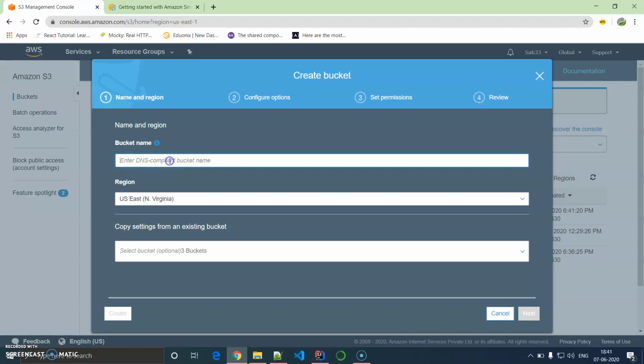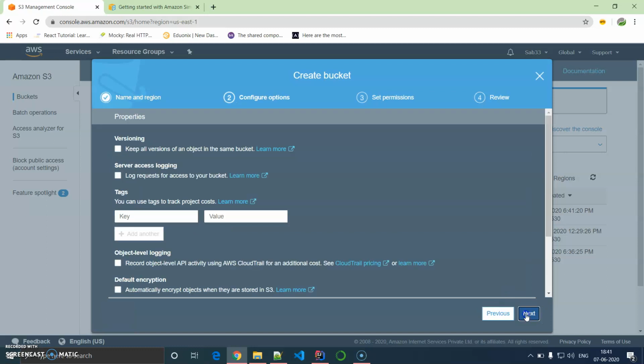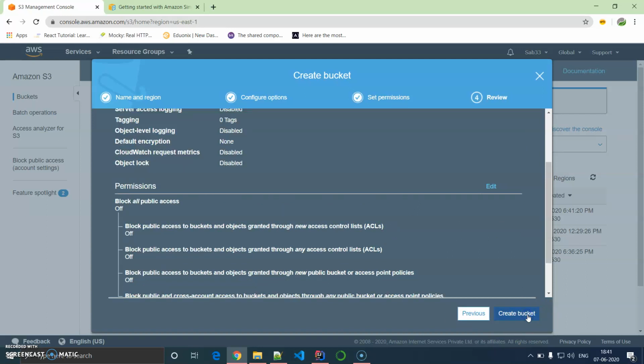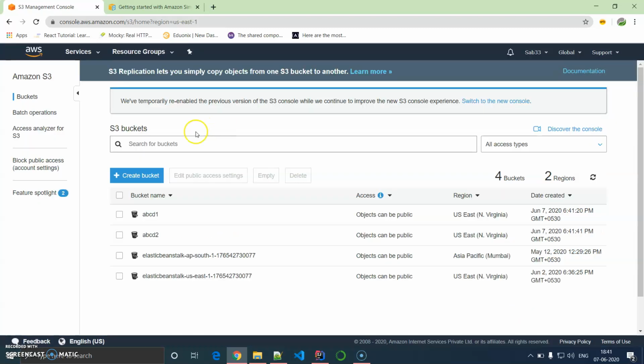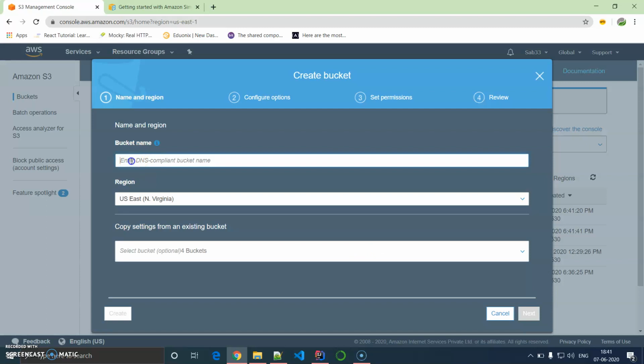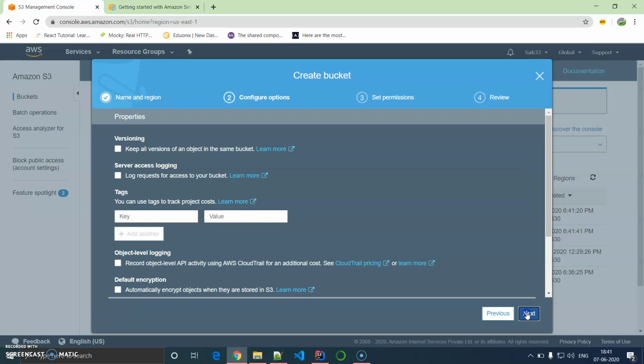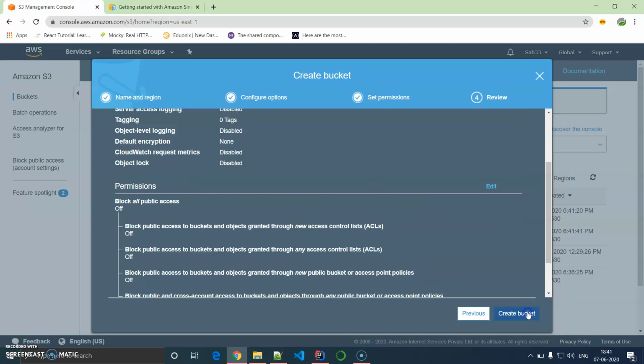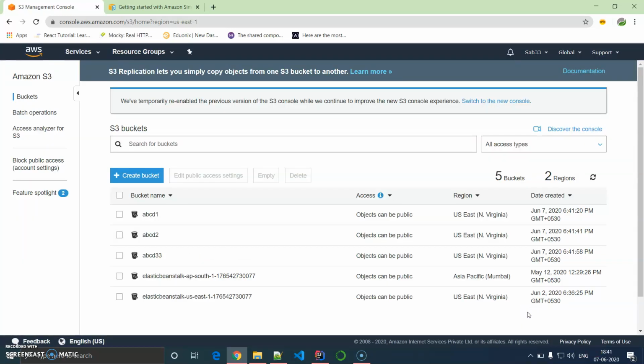Let me create another bucket, ABCD2. Next, I am unblocking all public access so that it can be accessed through public portals and all, just for the simplicity of its deletion. ABCD33. Next, unblocking the public access and acknowledging the same. Next, creating bucket. So this is a very simple way of how you will be able to create buckets. Three buckets are created, very easy, right?